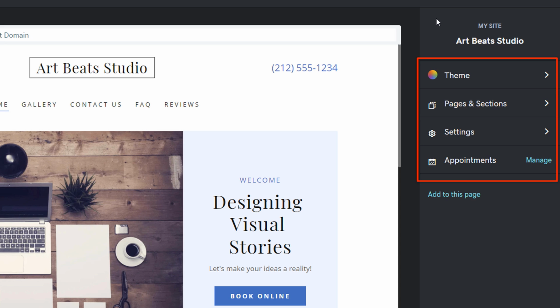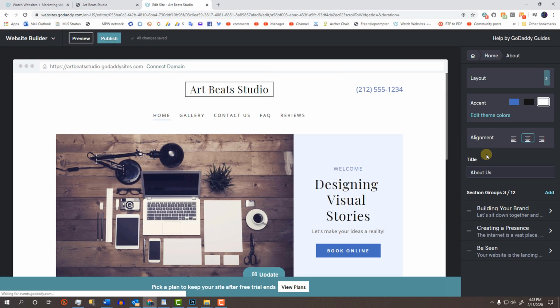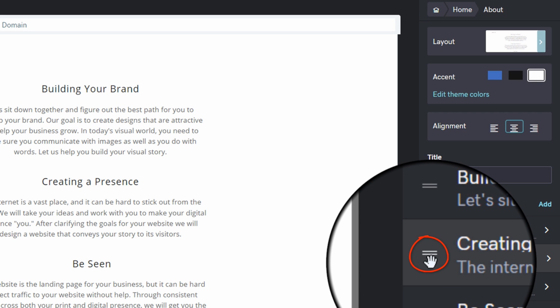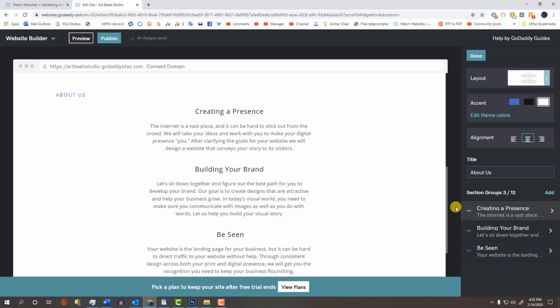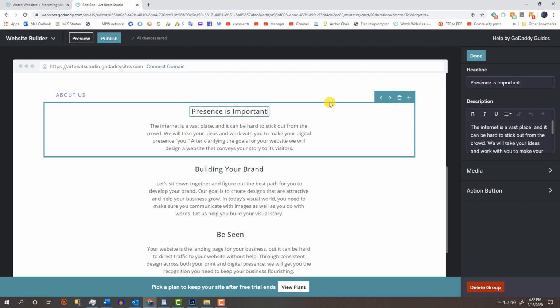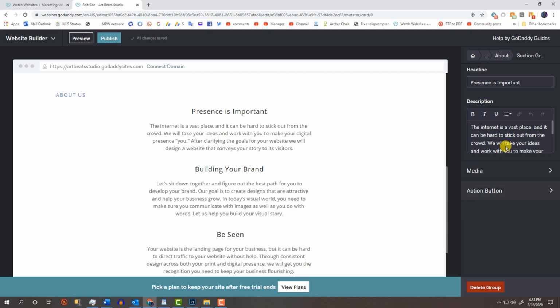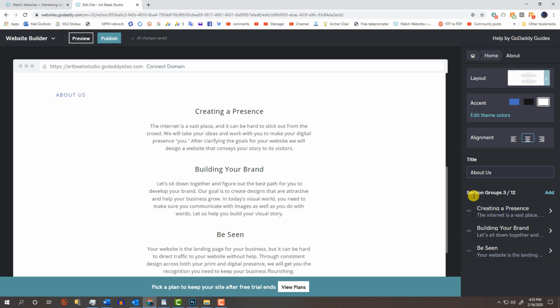Remember, you can edit any of the sections. For example, I'll click About Us. Let's say we want to rearrange the section groups. Just drag the equal sign below or above another group. If you want to edit the text of the group title, you can either click on the title in the left pane and type out your new text and click Done, or click the group on the right pane and type out your text here. If you decide you don't need the group, just click the Delete Group button at the bottom. I'll rearrange the group again.